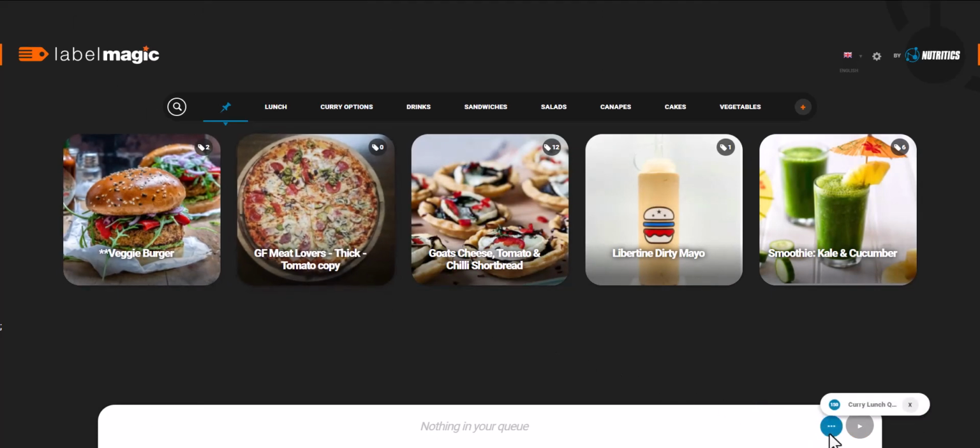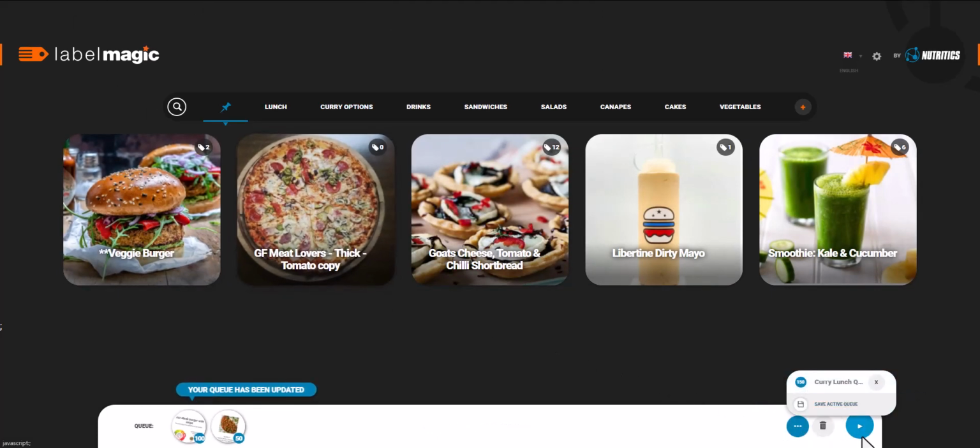It will automatically populate the queue with the products and pack sizes and quantities previously selected.